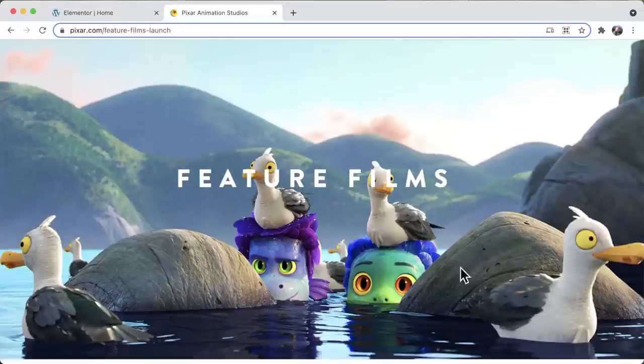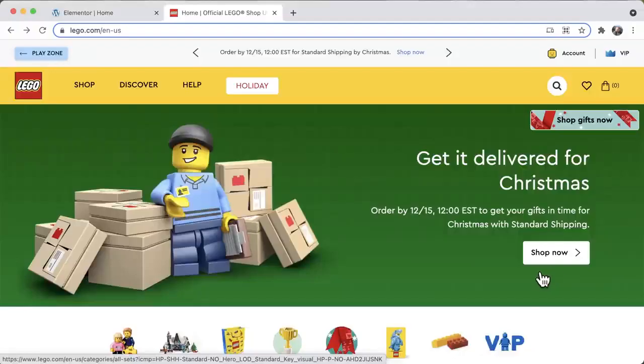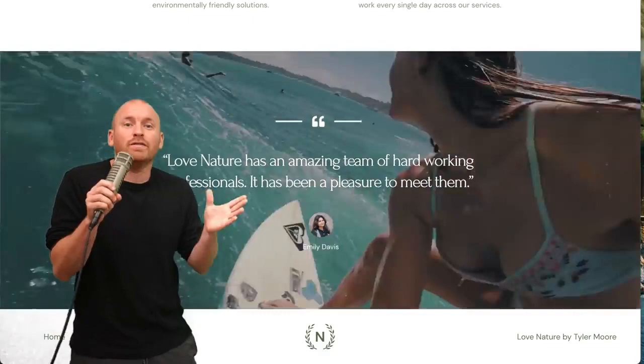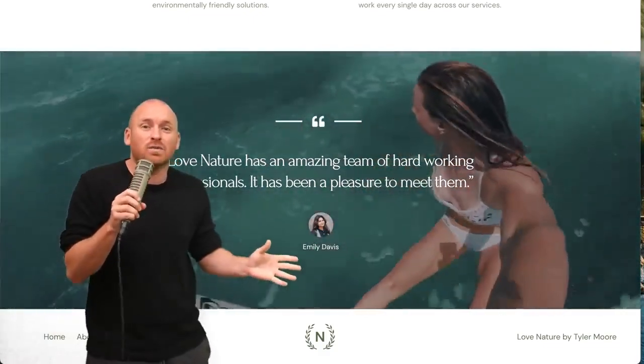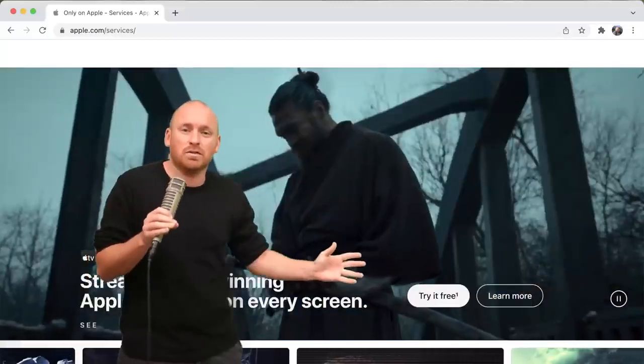Like this Pixar website, we can learn how to make our heading text look just like this. Or this Lego website, we can learn how to make our buttons use the same style. We'll even learn how to get an effect like this, which is absolutely beautiful. And that's the same effect that Apple uses on their website.